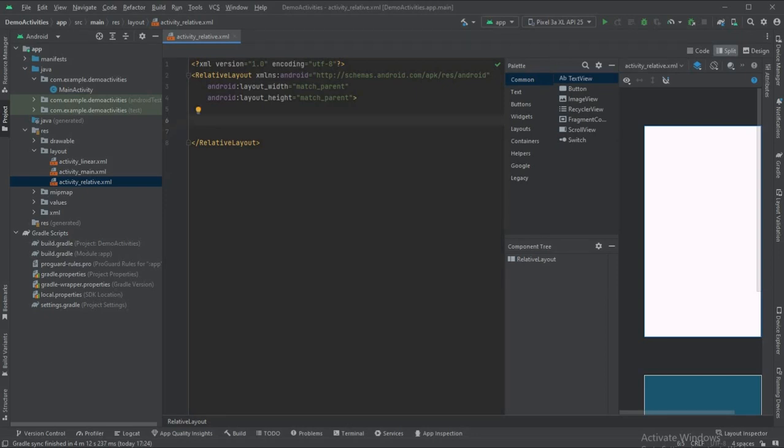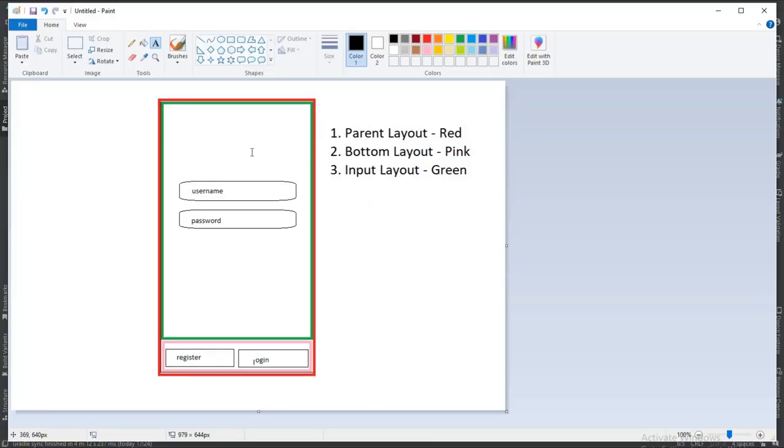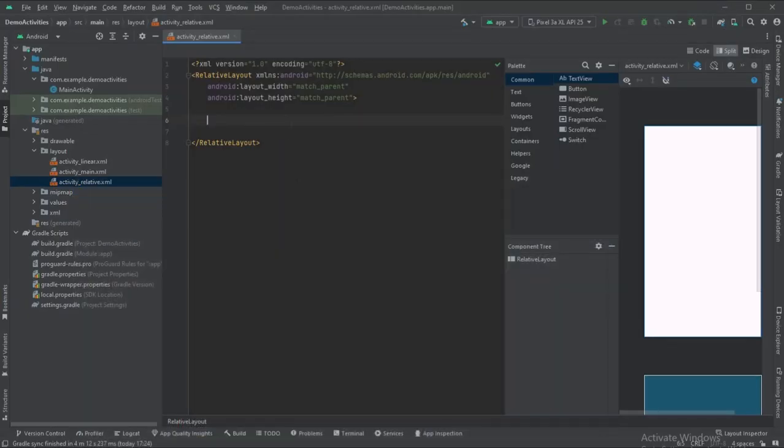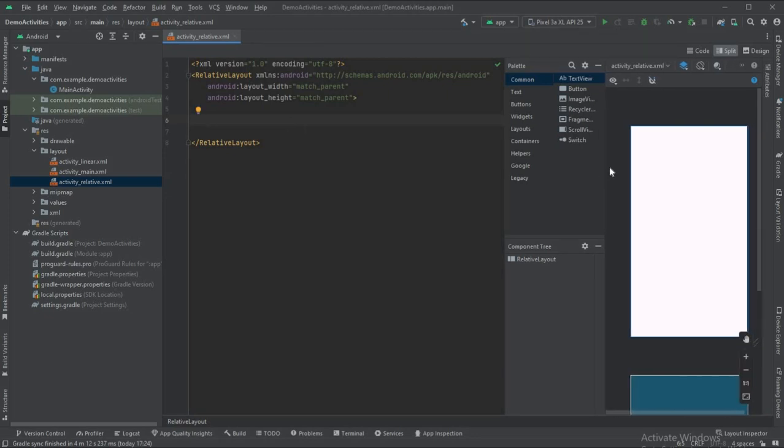As you can see, this root tag is the relative layout tag. I don't have any orientation here, right? So let's create this same layout again with the help of relative layout. In linear layout we created 3 different layouts. Now here we don't need to create this many layouts. So let's do it one by one.